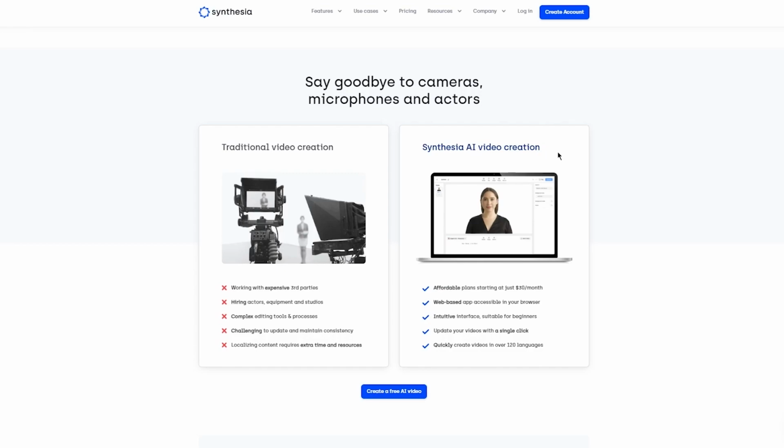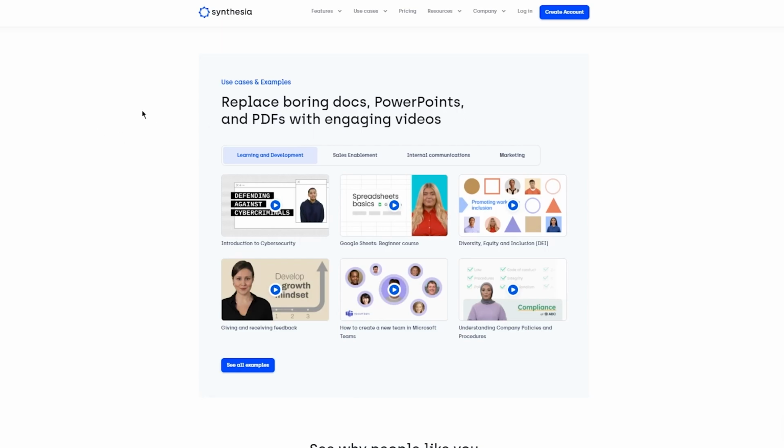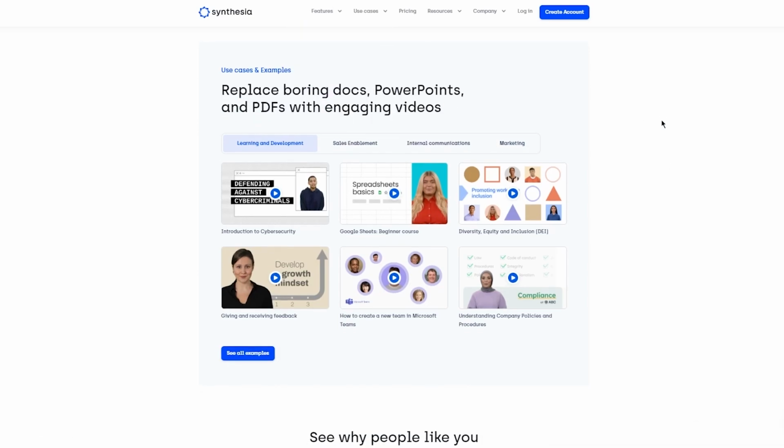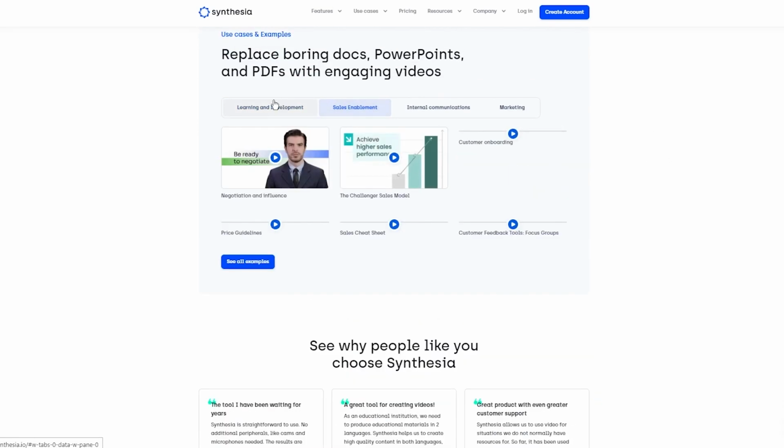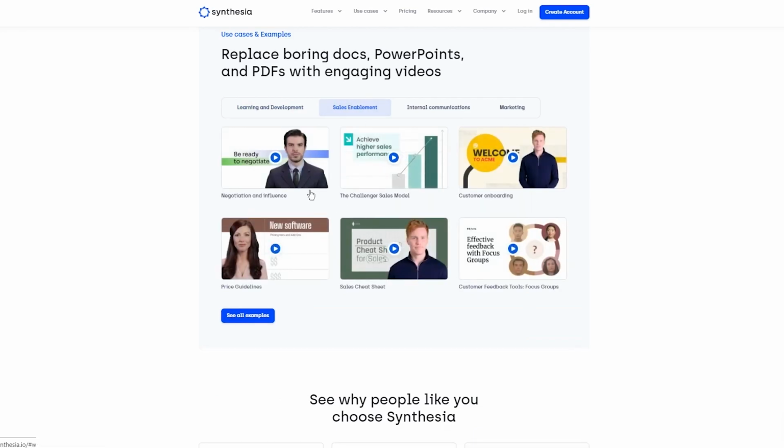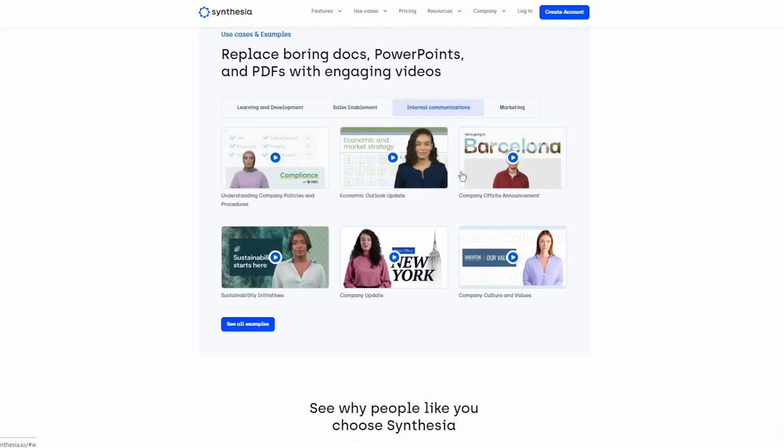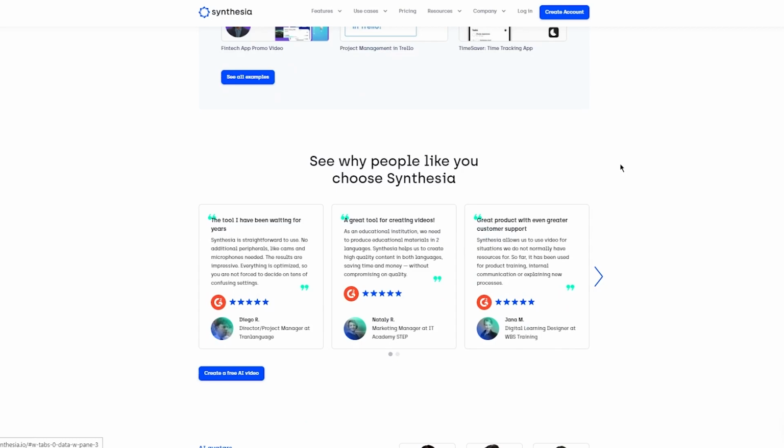Web-based app accessible in your browser, intuitive interface suitable for beginners. Update your videos with a single click and quickly create videos in over 120 languages. Okay. And the use cases and examples are, you can replace boring documents, PowerPoints, and PDFs with actual engaging videos. With learning and development, you have sales enablement, you have internal communications, marketing, and a whole lot more things.